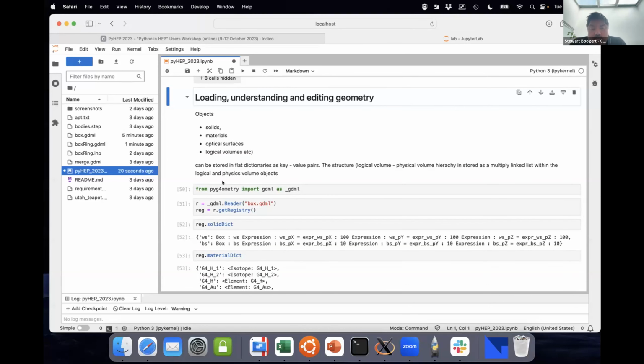So in Monte Carlo geometry, we have solids, materials, optical surfaces, logical volumes that can be stored in flat dictionaries as key value pairs. Everything has to have a name, so that's okay. The structure, logical volume, physical volume hierarchy, is stored as a multiply linked list within the logical and physical volume object. So, which is pretty much how Geant4 does it.